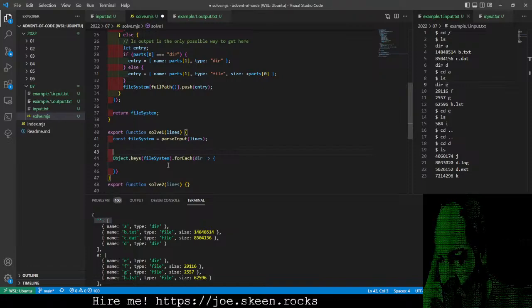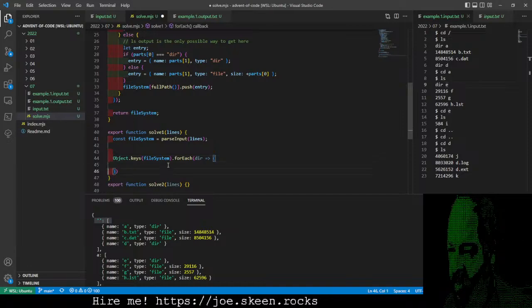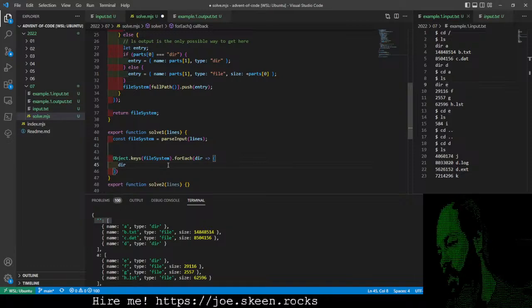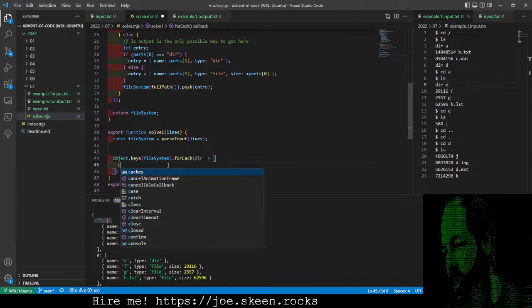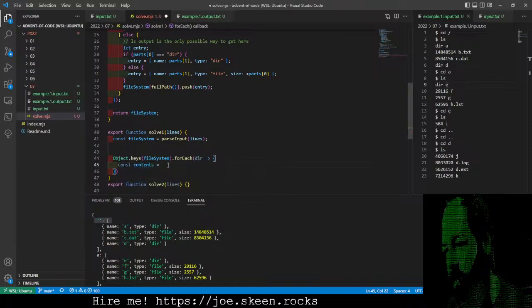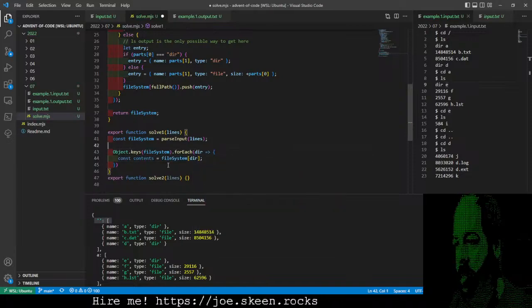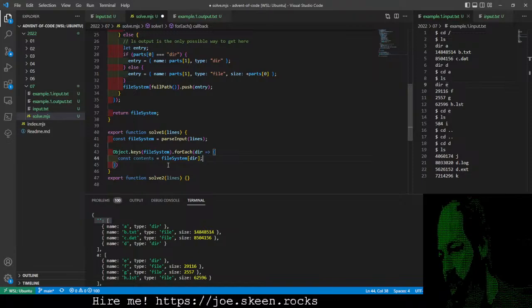Let's try to just go through all of these directories. We will find each of the entries in that directory. So dir here is going to be a string. So we'll just say const contents equals file system at dir, right? Okay, and then once we've done that, we're going to iterate over that.